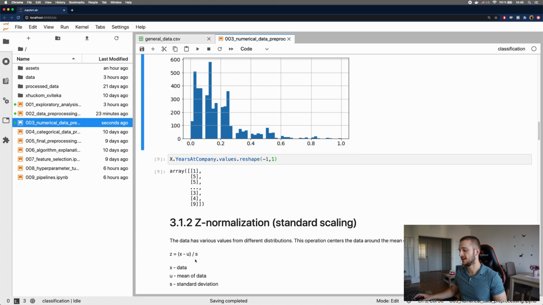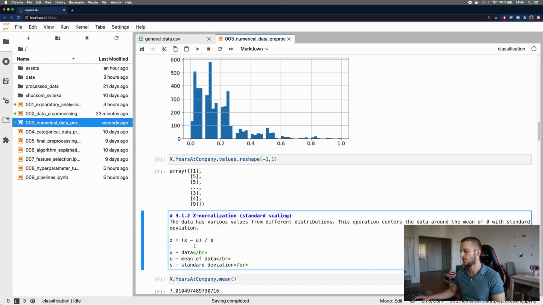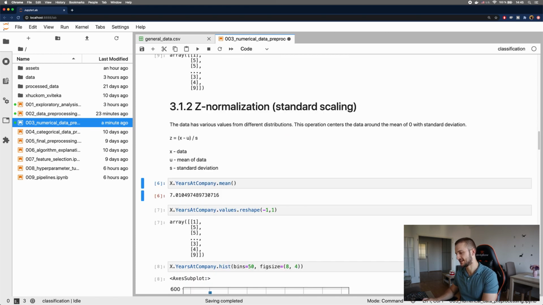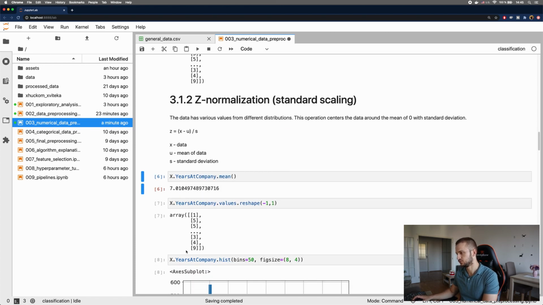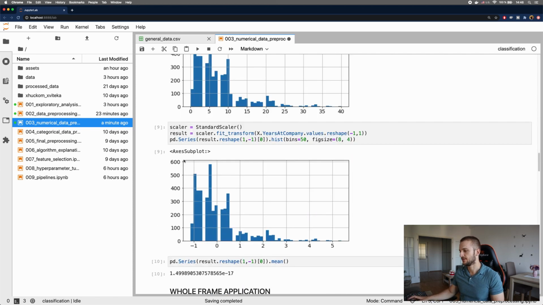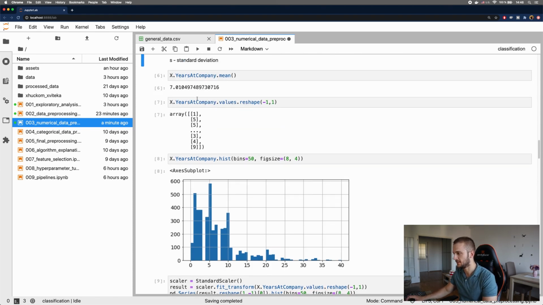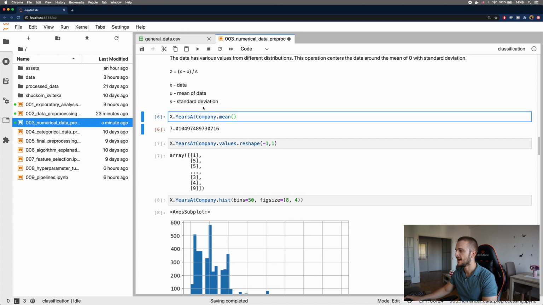Now the equation for this is here, so we are subtracting the mean, which is the u, and dividing by the standard deviation, s, of the row. So when you have a row of ages, let's say, you compute the mean, and then you divide it by the s. So for example, this is the years at company. This is the mean, and you can also get the standard deviation down there.